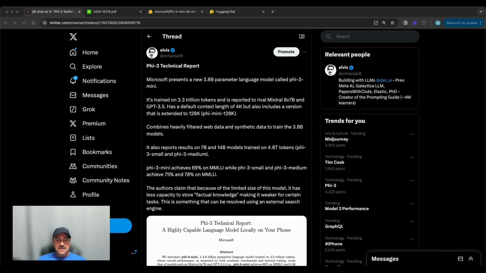Hi everyone. So today we have this interesting release from Microsoft. They recently released Phi-3, their new 3.8 billion parameter language model. It's exciting. It's being covered everywhere and all over the news. It's blowing up on Twitter as well.